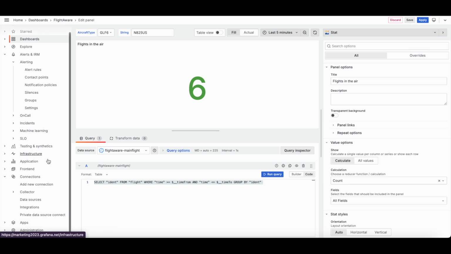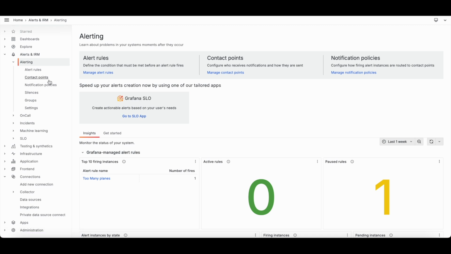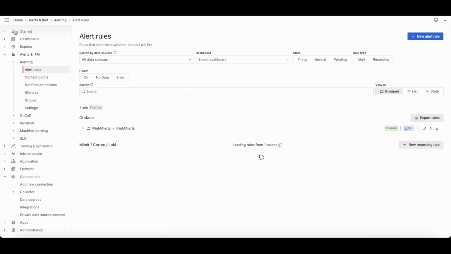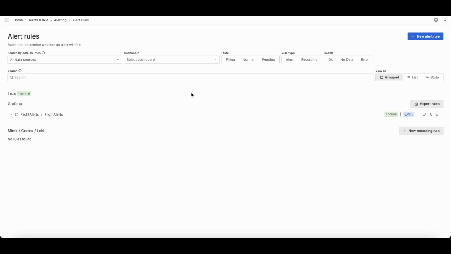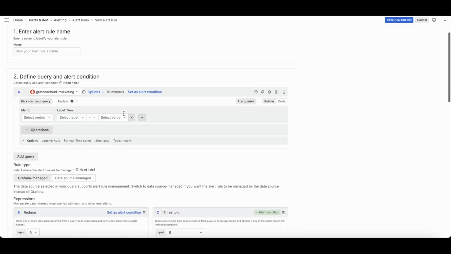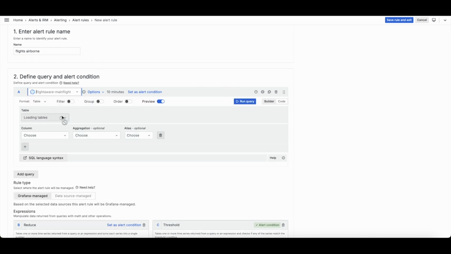burger side menu, find alerting. I already have one alert running, so let's go into alert rules. It's pretty much the exact same that I'm about to create right now. I'm going to go ahead and name it Flights Airborne. So I'm basically going to create a simple alert that's going to let me know if there are more than, let's say, 20 flights within the air right now. Or within the past, you know, 5-10 minutes.